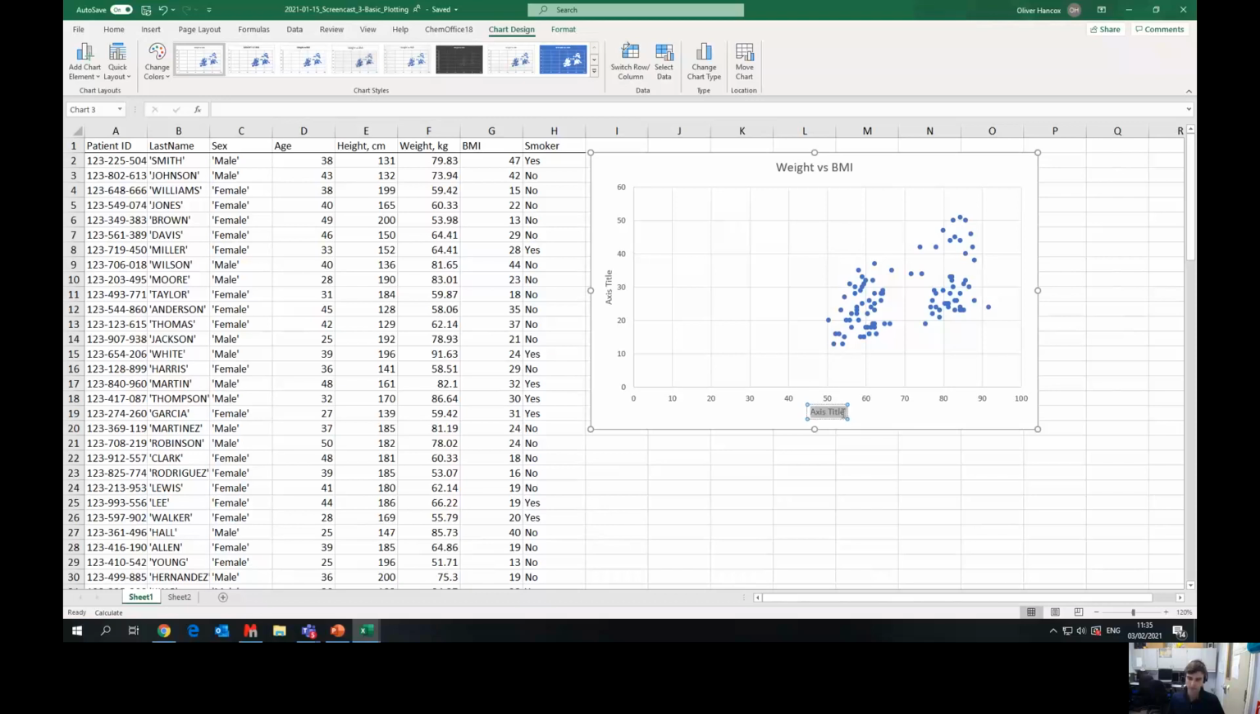So on the x-axis, in this case, we have weight plotted. And it's important in this case, in all cases, that we add the units as well, so that anyone looking at our data can understand exactly what we're trying to say. And same for the y-axis. In this case, we have BMI, which obviously, as you know, doesn't require a unit in this case.